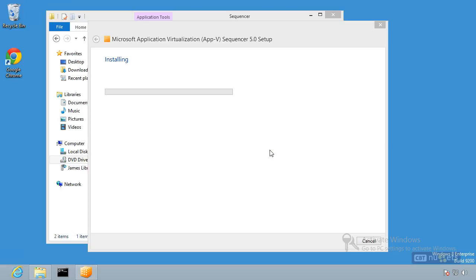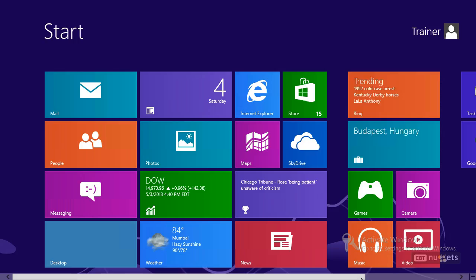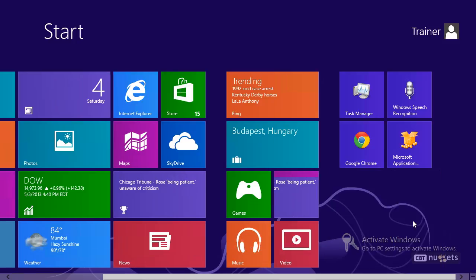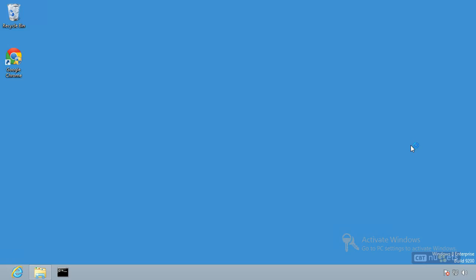So anyway, we go ahead and go through the installation, and when that's done, we'll come back. All right, so the setup has completed. Now I'm going to go to the start screen here. I still say start menu sometimes. Anyway, then I'll go to the Microsoft Application Virtualization Sequencer.